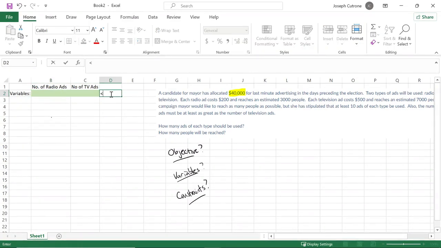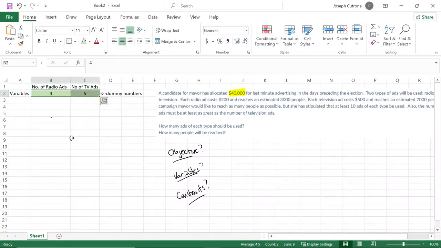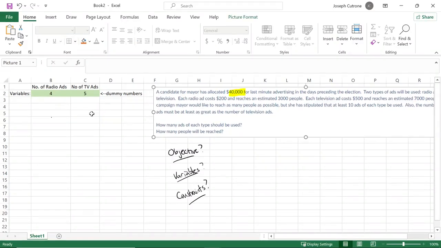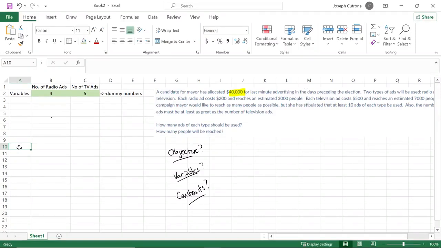And remember, I like to put in some dummy numbers here, just so I can make sure the spreadsheet is working. So let's pretend the answer is 4 and 5. I don't know. Maybe it's not, maybe it is. I got lucky, you doubt it, but we'll see. Okay, so let's keep going. Each radio ad costs $200 and reaches an estimated 3,000 people. All right, so cost is associated to my budget, and that's going to be a constraint, so maybe I'll start building that here.